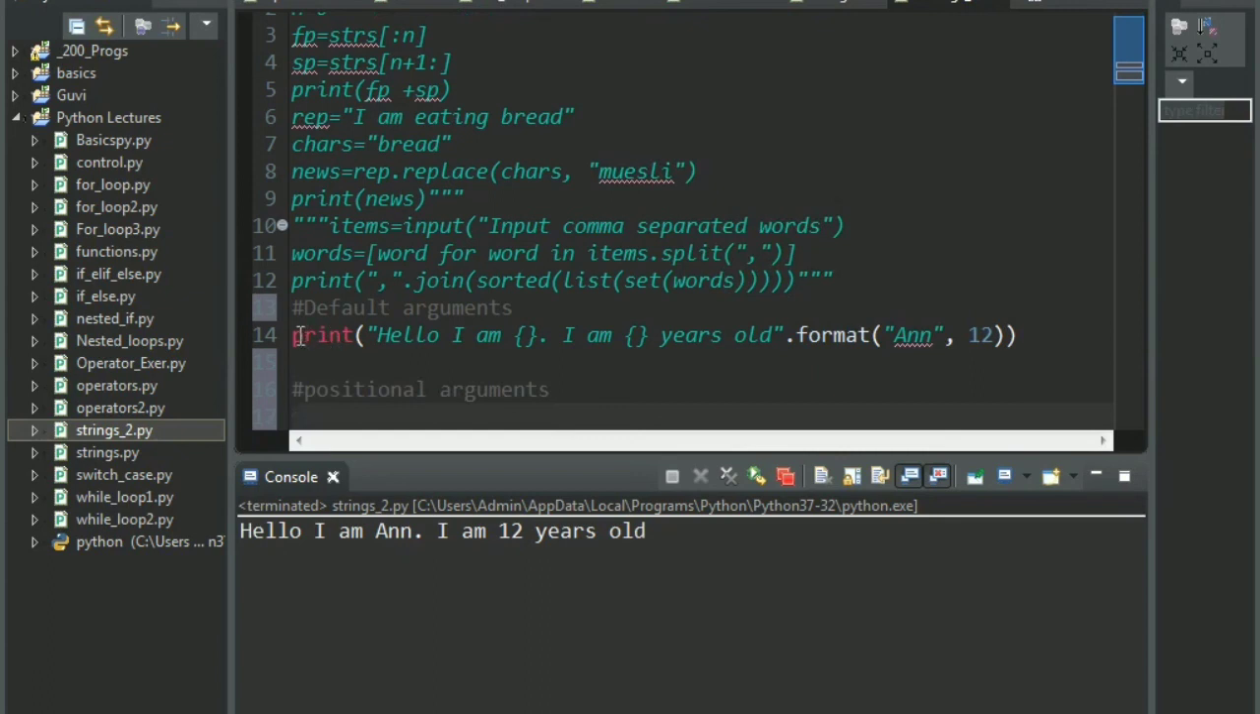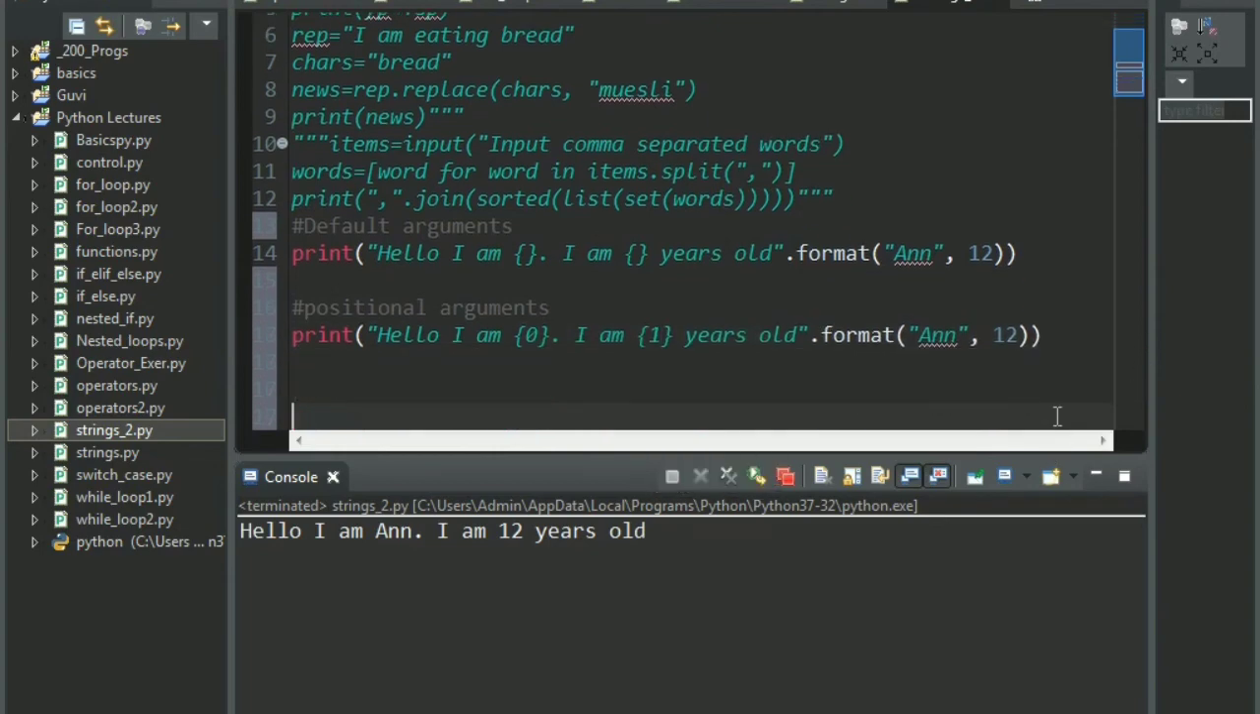Now we shall do the same sentence. Okay, let's keep the same sentence, and instead of empty braces I shall mention here 0, and here I shall mention 1. Now let's understand why 0, why 1. So 0 because I wanted to access the 0th string in the format function, and 1 because I wanted to access the first, that is actually the second element from the format function. So it starts from 0, 1, 2 and so on.